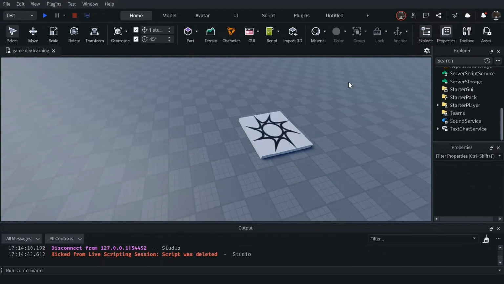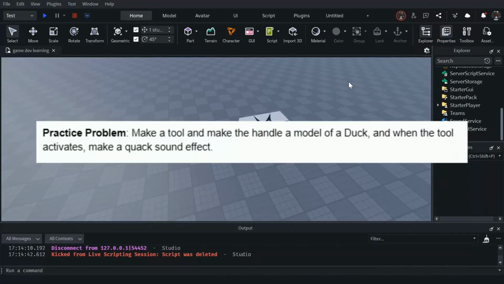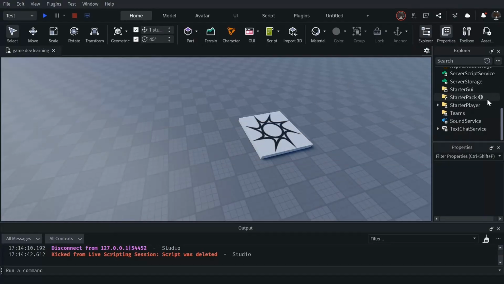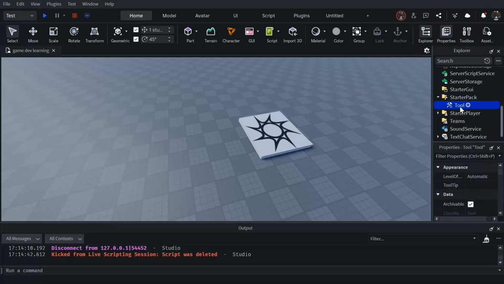Okay, so for our practice problem for today's episode, I'm going to put it on the screen. It's make a tool and make the handle a model of a duck. And when the tool activates, make a quack sound effect. Alright, so let's just start under our StarterPack. And let's just make a tool. Let's rename it to duck.